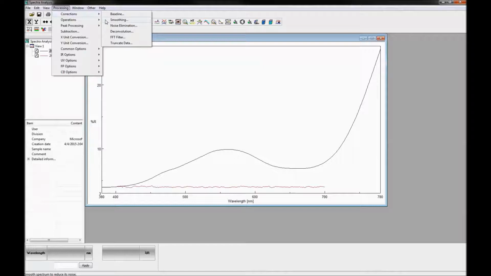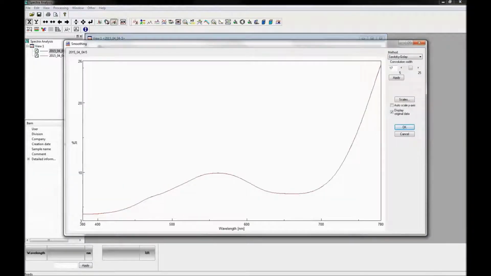The smoothing function reduces the apparent noise in the active spectrum to improve the signal-to-noise ratio. Four smoothing methods are available. All are based on the moving average method, in which appropriate weights are assigned to the data point of interest and the surrounding points. The original spectrum is displayed in gray, while the smooth data is overlaid in red.